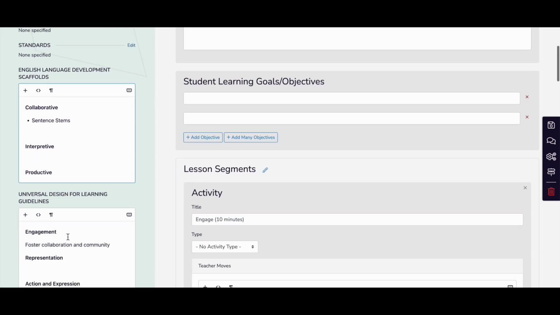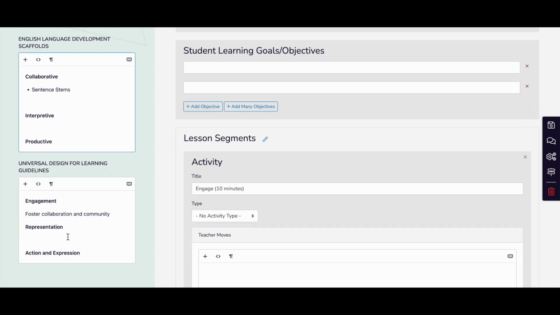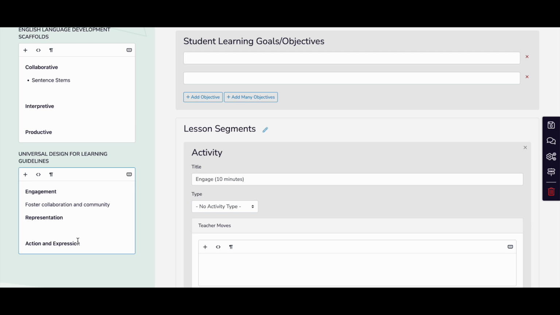Below that, you will find the Universal Design for Learning Guidelines. In this section, you will list the UDL guidelines that are found in your lesson. The list should be organized by guideline: engagement, representation, and action and expression.